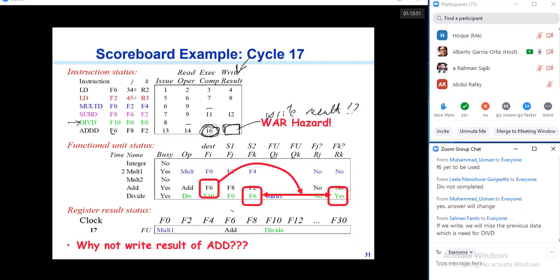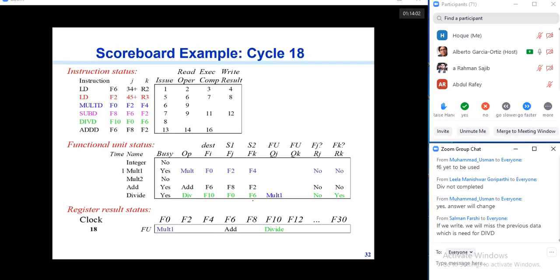F6 is the destination of that instruction, and here it requires a source register. Okay. Then you can continue, and then you don't have any problems anymore. We skip some cycles. And then finally, this will be the result. Okay.